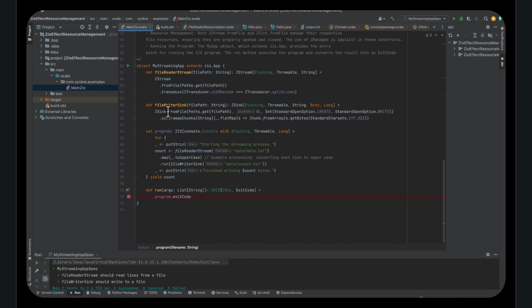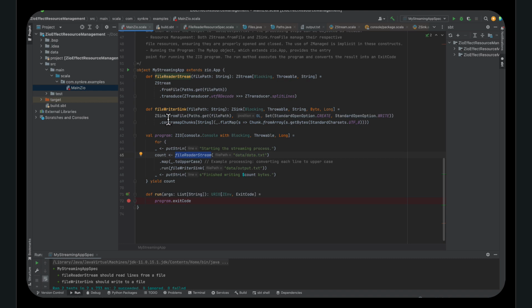So you just set up your Z-Sink. You set up your Z-Stream to read the data. You set up your Z-Sink. And you combine them together. Those of you who are familiar with Akka probably recognize this pattern. First, you read the stream, which is your reader, right? The Z-Stream. Then you do your processing, and then you run it into a sink.